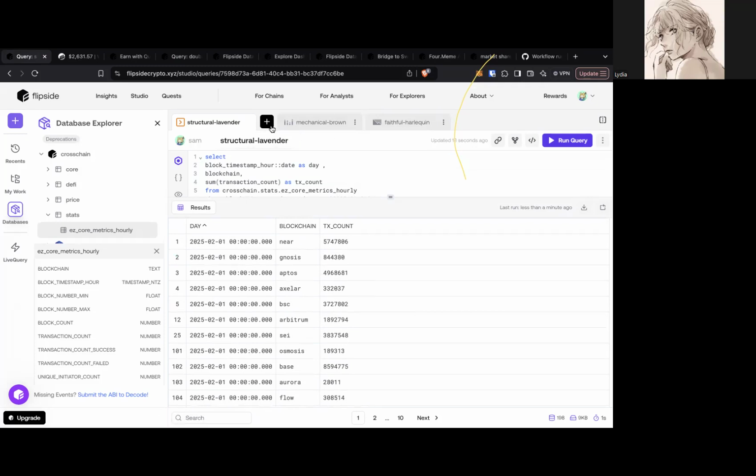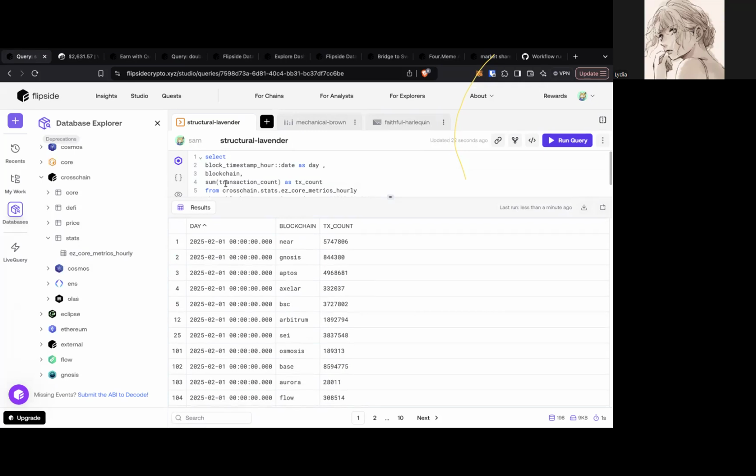So we can get all the information of the chains that's already on Flipside, right? Yes, cross chain. Okay, yep, that's cool. Thank you.